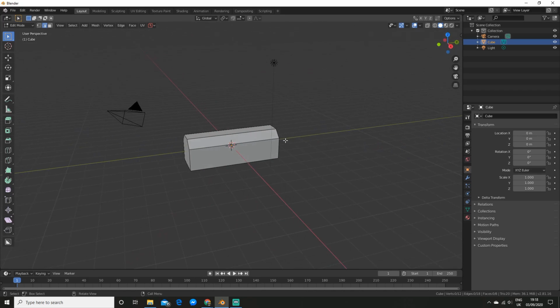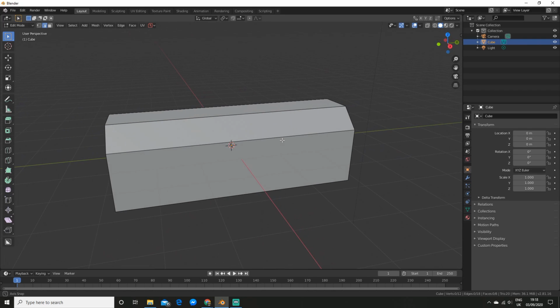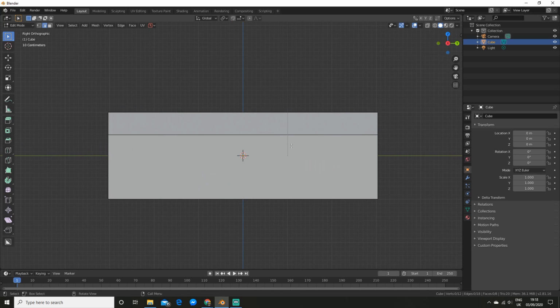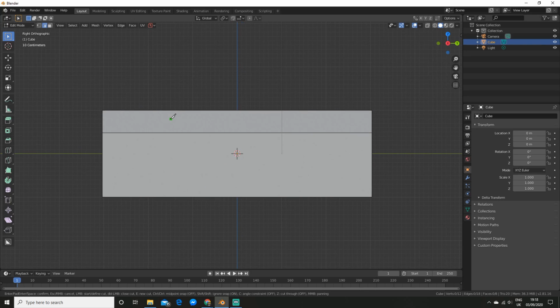Alright, so to actually make the casing, what you need is a knife cut. So I'm going to hit 3 to go to the side view and hit K to activate the knife tool. And you'll see down here we get a bunch of options. So the two we want are cut through, so you can hit Z to do that, and angle constraint, which is optional. I'm going to turn it on, so I'll hit C.